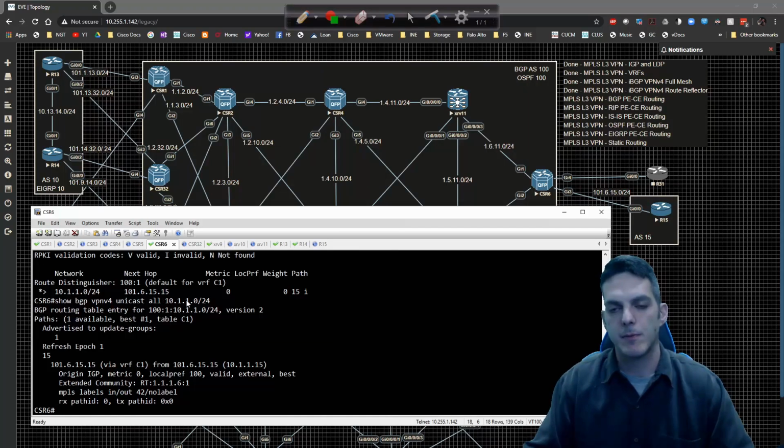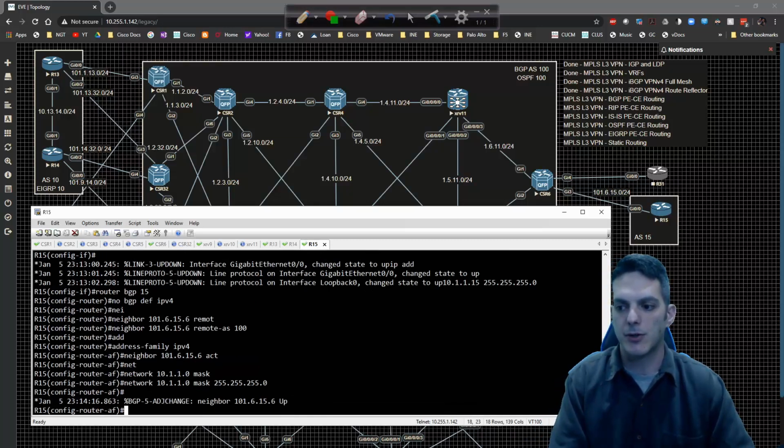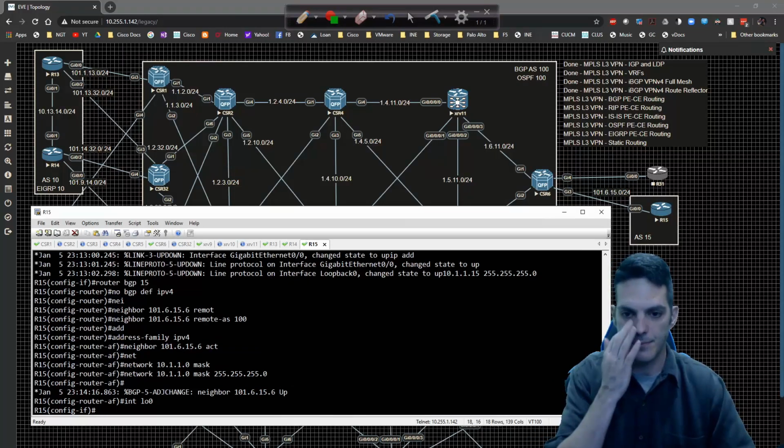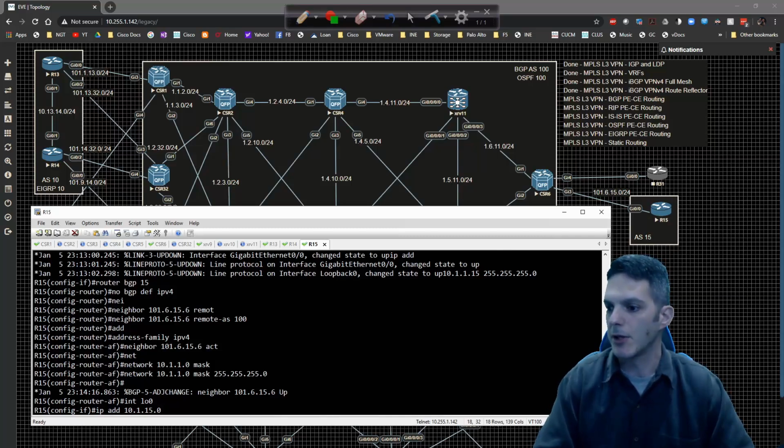Now let me do some tweaking here real quick, because by having it set up the way that I do, it doesn't make a ton of sense. So let me make a quick change here. I'm actually going to go to interface loopback 0. I'm going to type in IP address, it's going to be 10.1.15.15. Yeah, that'll actually work.